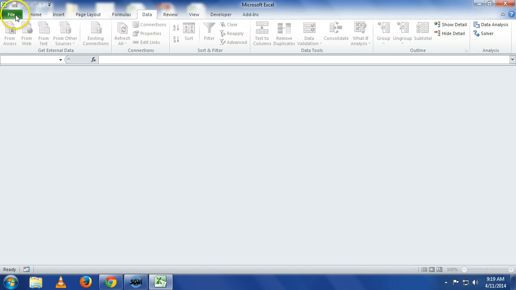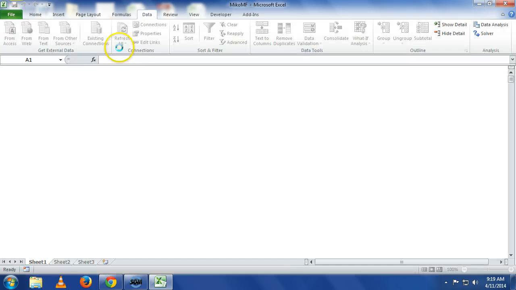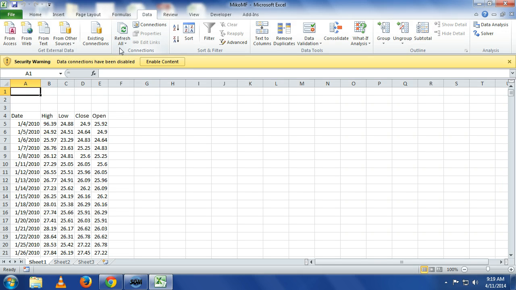So I hit File. I go to my recent. And we say, hey, there's Miko MF. I open that. A couple things we'll see. Okay, the first thing is, remember Excel tries to protect you, and by default it disables macros. Well, it also sees this as a security threat, so it disables connections, okay, at the beginning. But we know, hey, this is supposed to have connections. I built these connections. I'm all good. So I'm going to enable content.